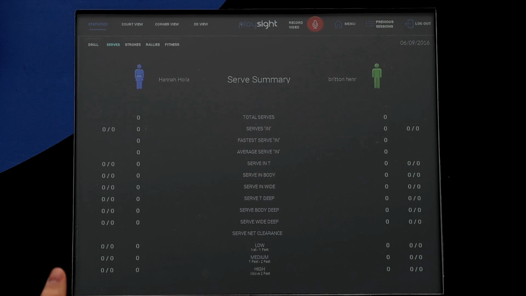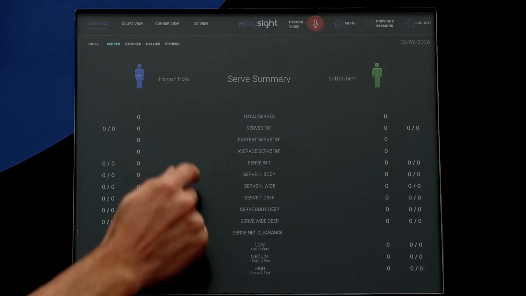Since this was a stroke drill, there's going to be no serve data, but if you did a serve and return drill, you'd have a bunch of information here.